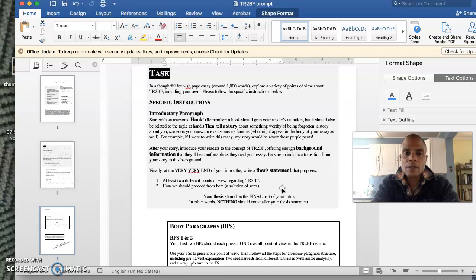Specific instructions. Introductory paragraph. Start with an awesome hook. A hook grabs your reader's attention. Then tell a story about something worthy of being forgotten. A story about you, someone you know, or even someone famous who may appear in the body of your essay as well. For example, if I were to write this essay, my story would be about those purple pants. You should remember what that is from my embarrassing introductory PowerPoint.